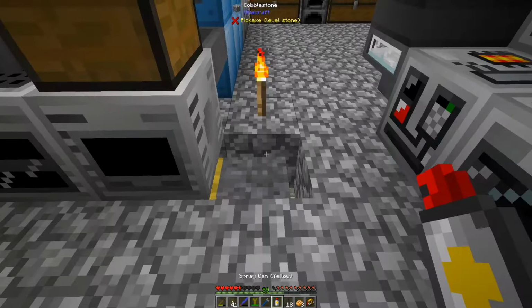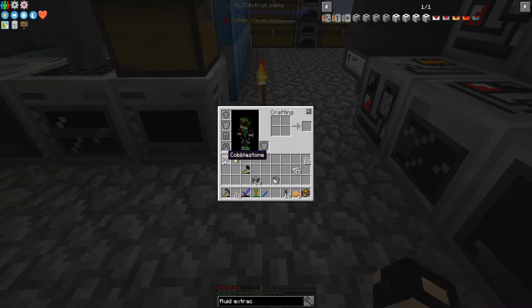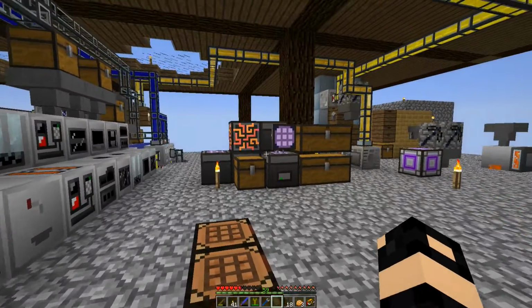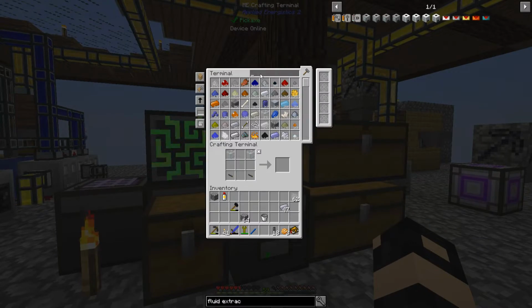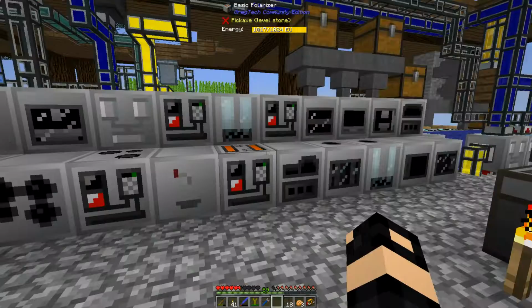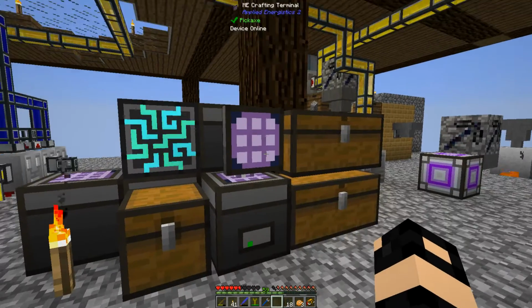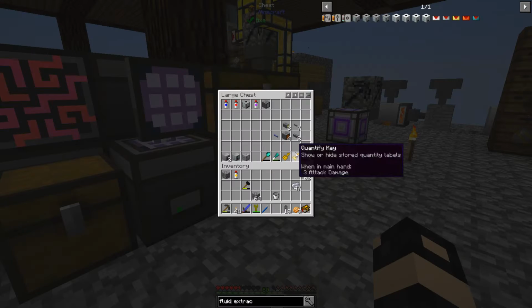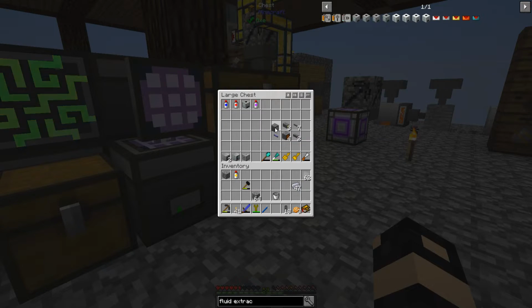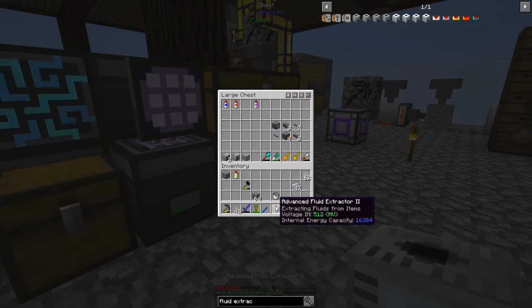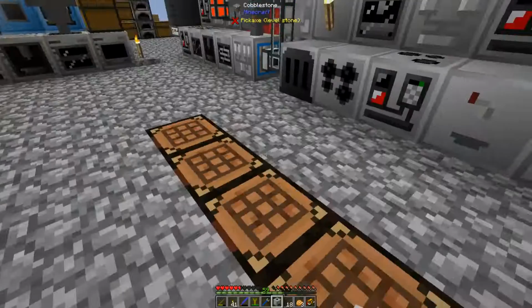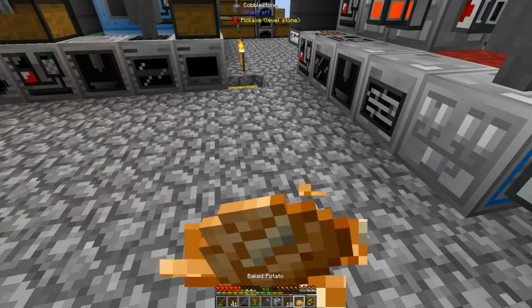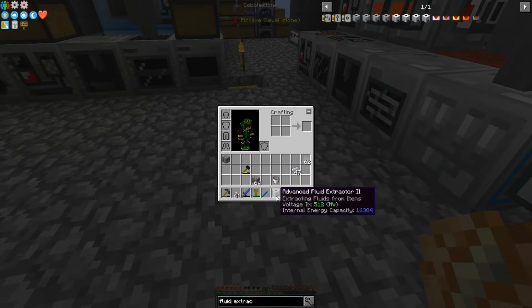Did I just put it away? Where did I put it? Did I just lose this thing? Apparently I put it in there. I did not see myself do that. Alright. So that is HV power. Alright, so there is our advanced fluid extractor.